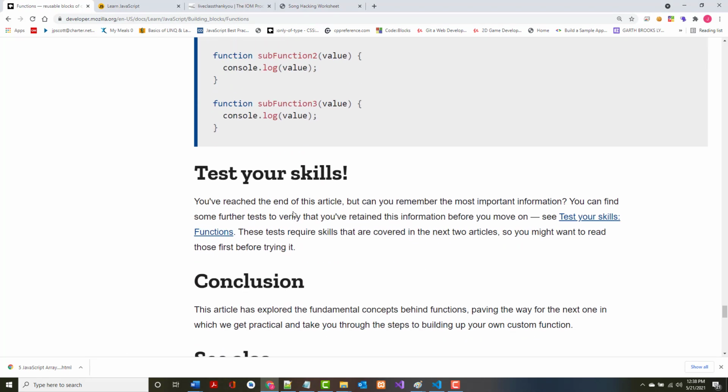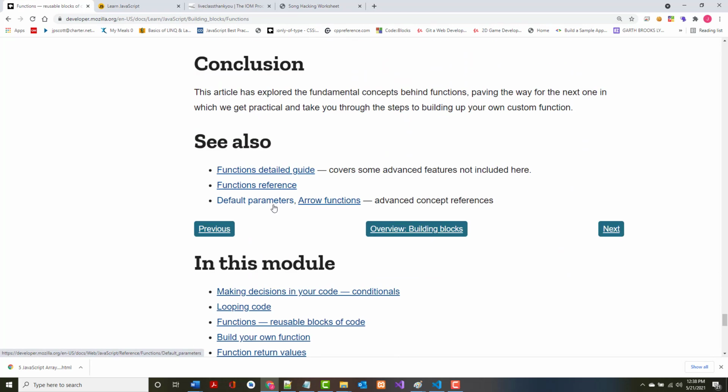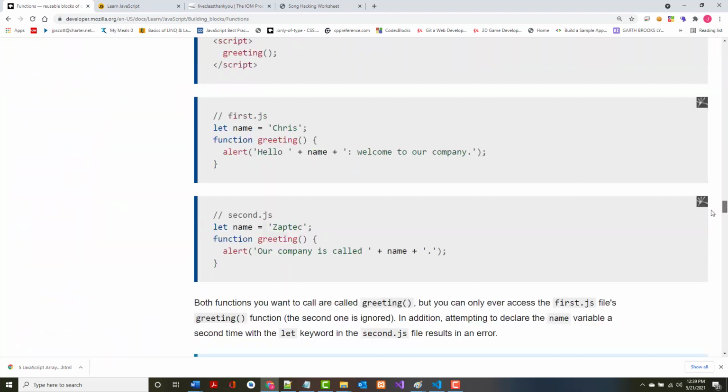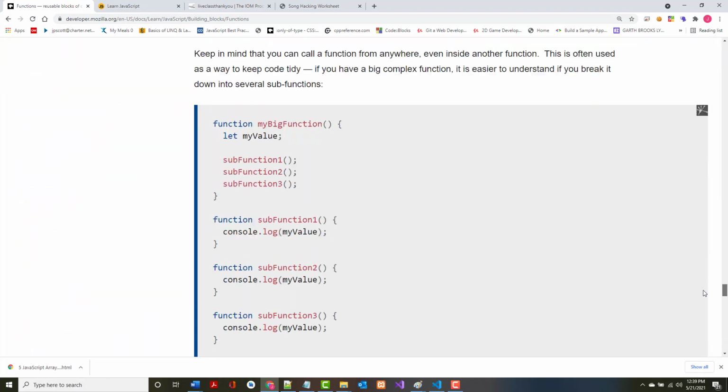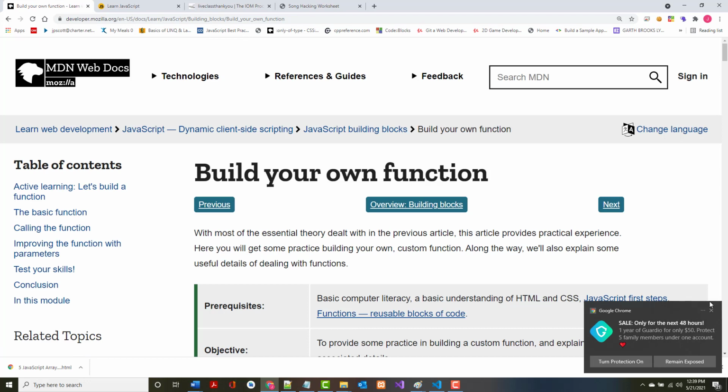All right. And that's pretty much it on this one. So we have now done make decisions, looping, and functions. I think that was just the functions one, wasn't it? Yes. So next, we're going to go into build your own function. So we've got 1, 2, 3 more to go. Remember, I'm not going to be doing these exercises that are in there. So I'll come back to build your own function in just a couple minutes.